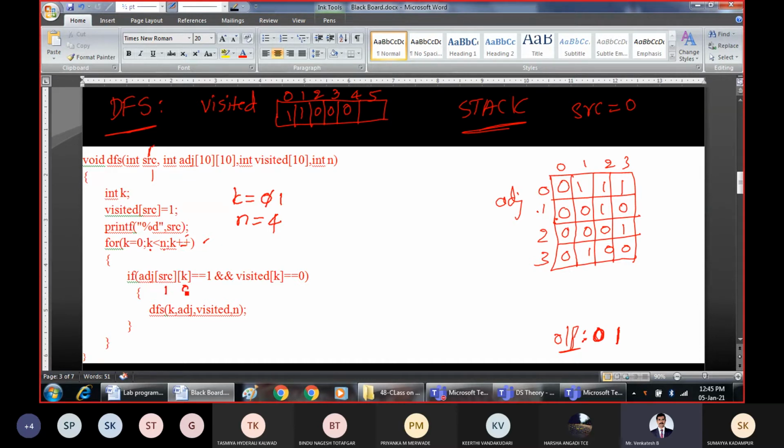Check now. Adjacency of 1, 1, because k has been increased to 1. Is it 1? No. The condition fails. Go for incrementing. Increment the value of k. k becomes 2 now. The condition is true. Now check.